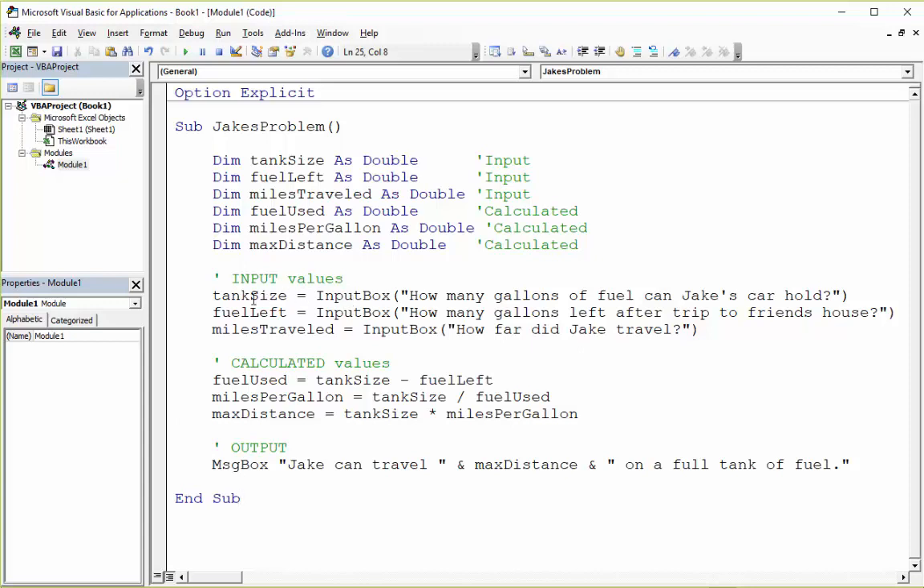So I think my logic's okay. Usually the problem is a variable name is wrong. And then when that's not the case, the most common problem is that your logic is just not what you want. So input tank size, fuel left, miles traveled. Tank size minus fuel left, that's right for fuel used. Tank size divided by fuel used, miles per gallon. Is it tank size divided by fuel used? No, that doesn't make sense. It's miles traveled divided by fuel used.